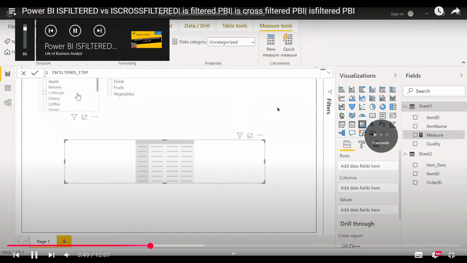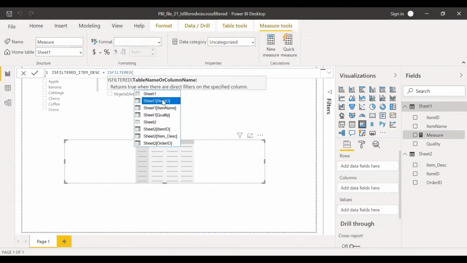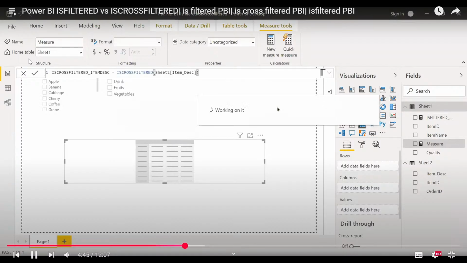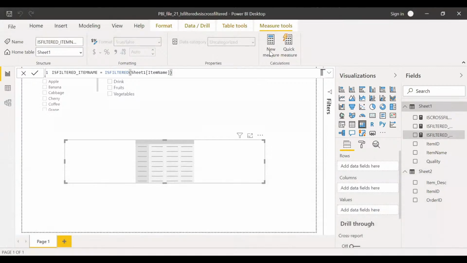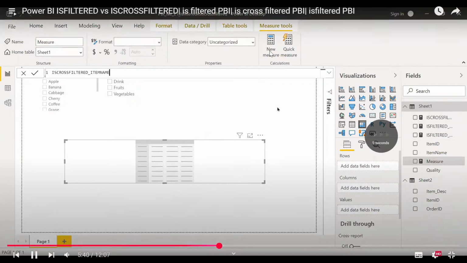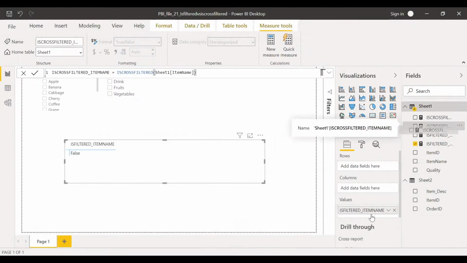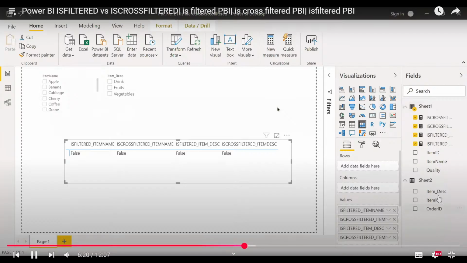So is item description first, item and description cross items cross. And now let me create one more measure equal enter is something bring in, I'll is cross filtered item name, and then I'll add. So now it is coming from sheet 2.